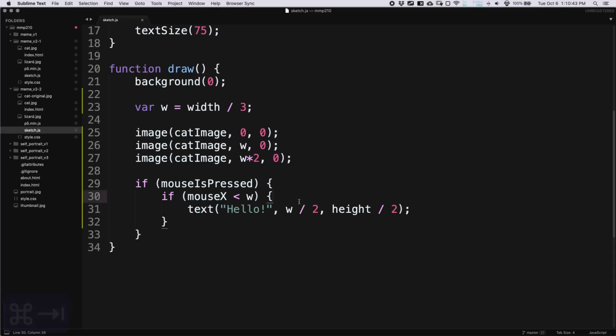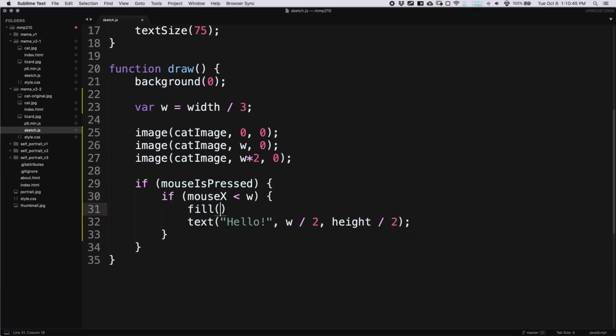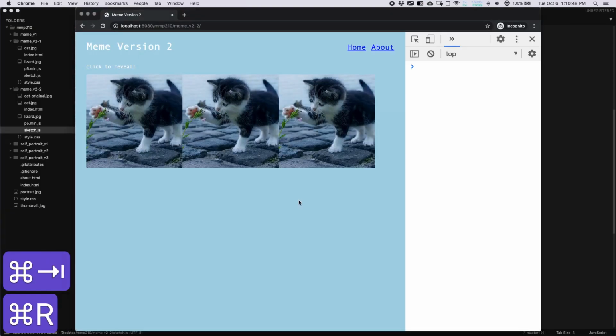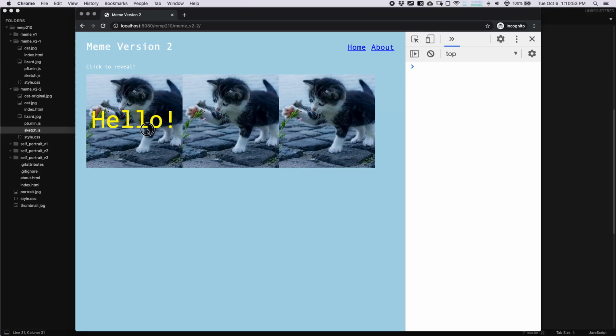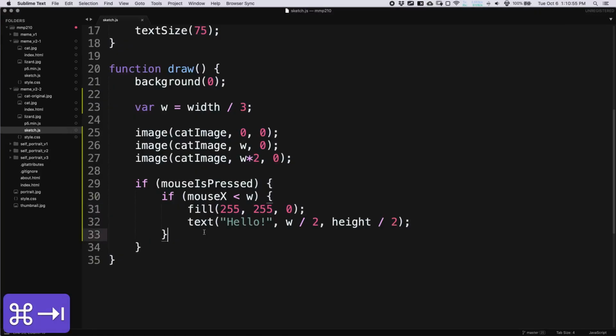And let's get our yellow fill back. So I'll say fill is 255, 255, 0. Hello. So that looks pretty good. Let's move to the next one. So if this statement isn't true, then we'll continue. We won't draw what's in here. We'll go on to the next statement.